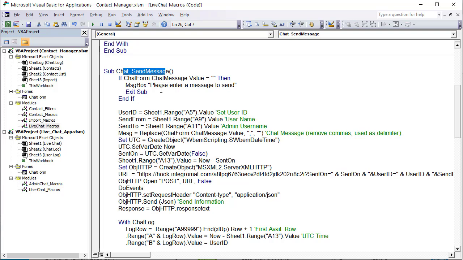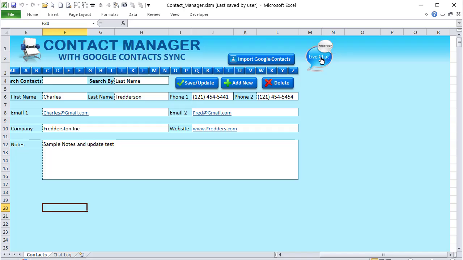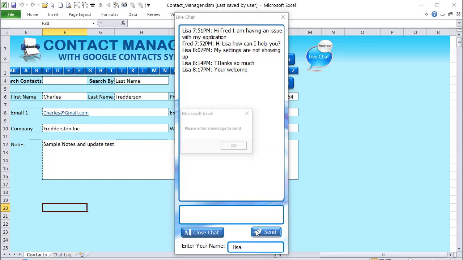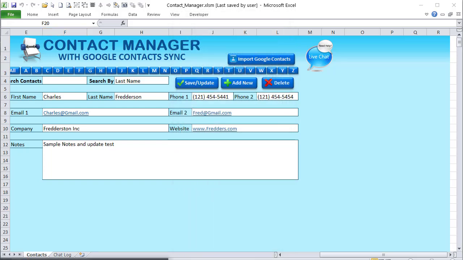The first thing we want to do is make sure that they're actually sending a message. Remember, we have a form called chat form. Remember, the field we have is called chat message. That's the message that they're going to be sending. If that value equals empty, then show "please enter a message to send." That means if they click send message and this is blank, we have to actually have a message to send. So if that's blank, just let them know.